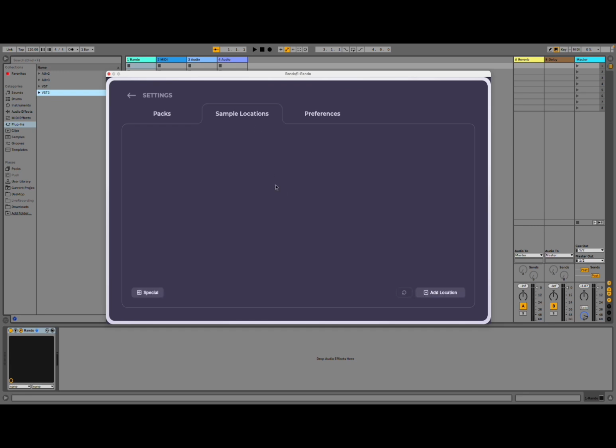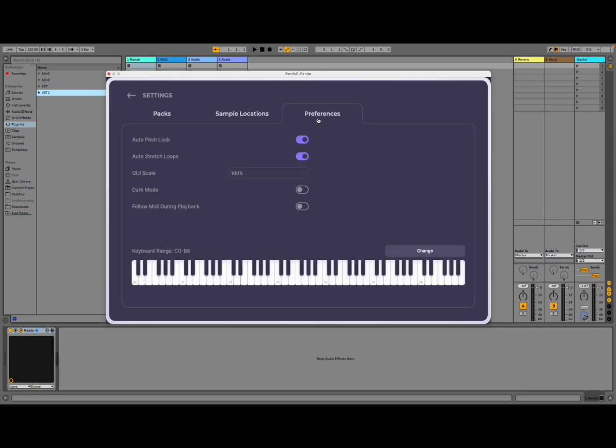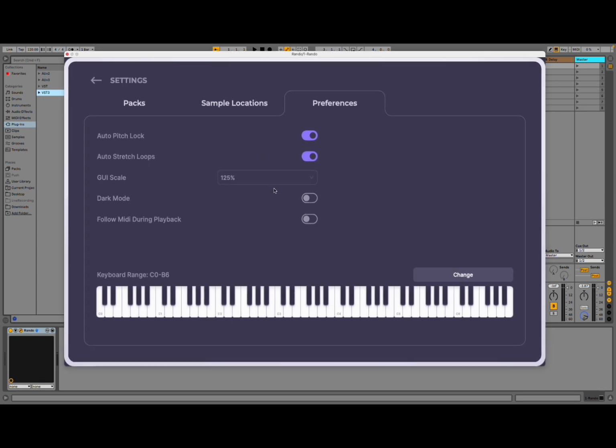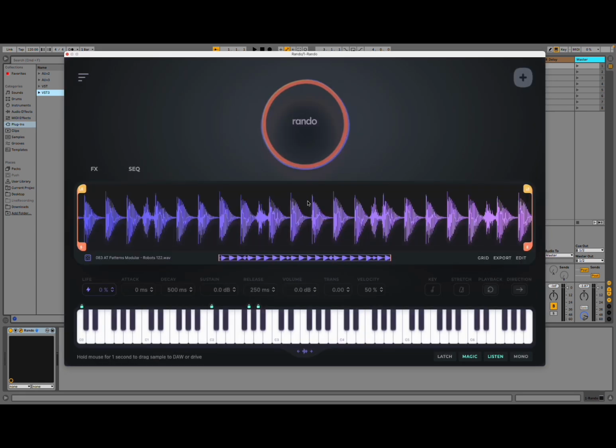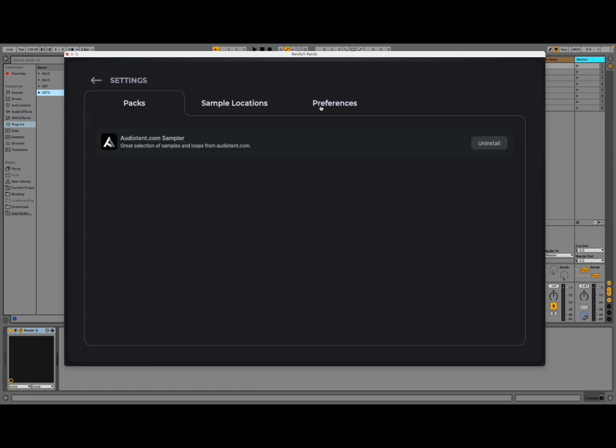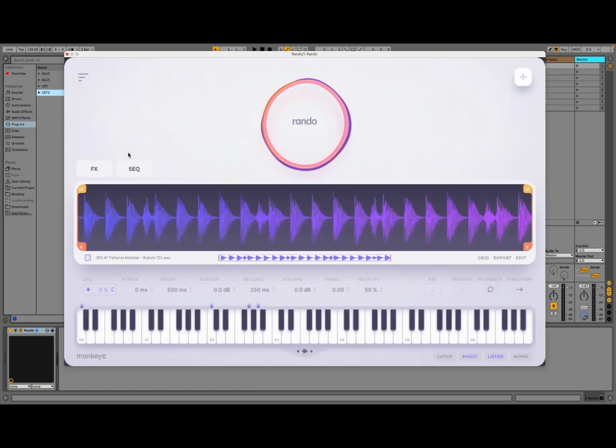Here you have your sample location. This is where you can actually add the location where your samples are, and then you have some preferences like auto pitch lock, your auto stretch loop, which are on by default. You can scale your GUI, so you can go 125%, like so. It's getting bigger, which is nice. You can have dark mode or not, you see, really nice. And so on. So you have a lot more options, right?